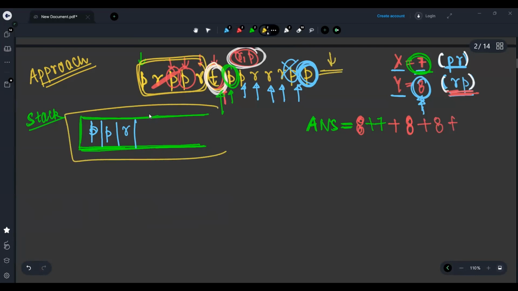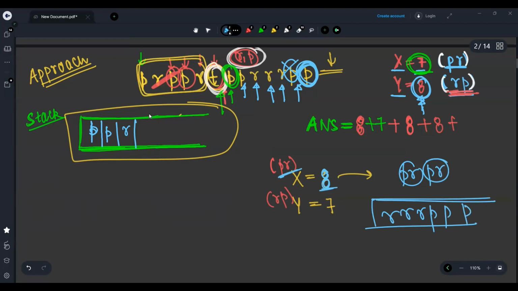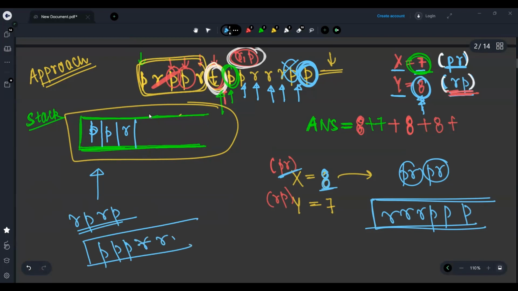Now what we are left with is this stack. Now you have to think of an observation. Let's say X equals 8 and Y equals 7. So what is our main task? X was the cost for removing PR and Y was the cost for removing RP. So removing PR will be better because I will get more cost. Whenever I remove PR, at the end we remain with something like RRR, PPP. This is the thing that you have to observe. And for this case, because we were removing as many RP as possible, at the end we will remain with PPP, RRR like that.